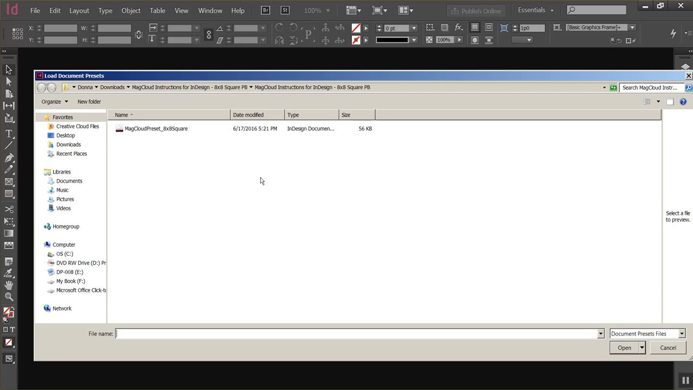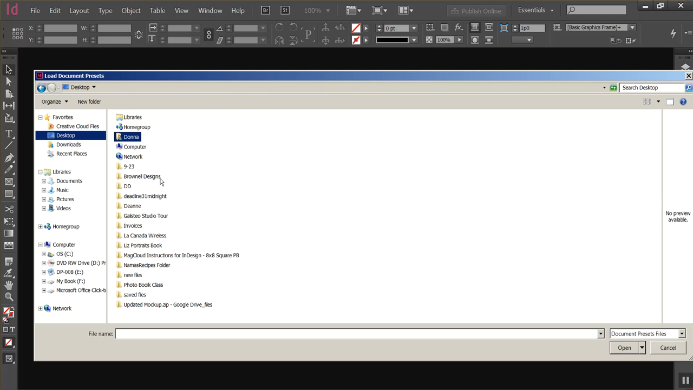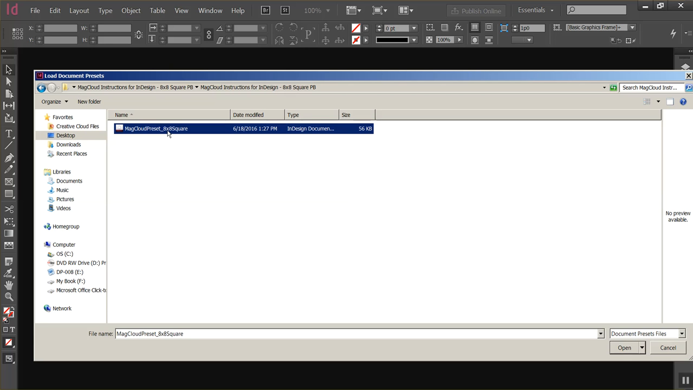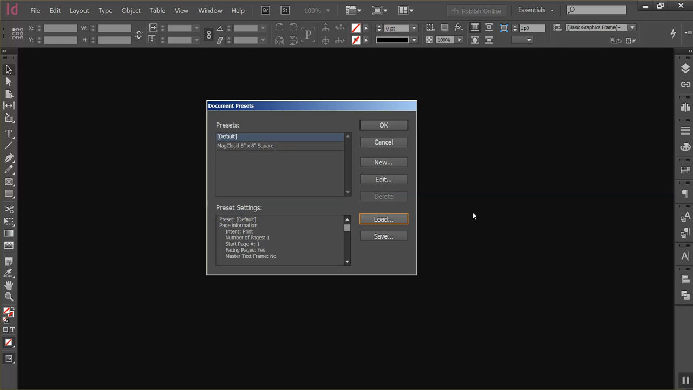And this is where you will go to where you saved that Magcloud folder. So I'm going to navigate to that. And the only thing that's available for me to click on in there, even though I know that there are three files in there, is the Magcloud preset. Click Open. And now your Magcloud 8x8 square is a document preset that will be available for you in InDesign.